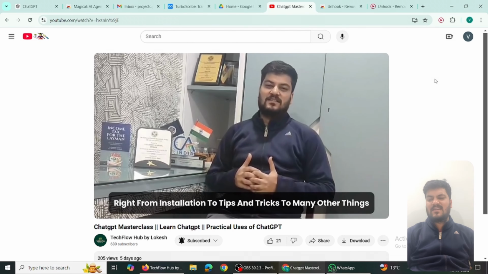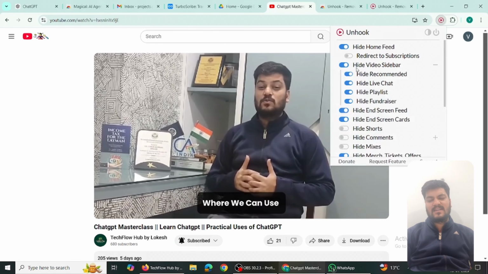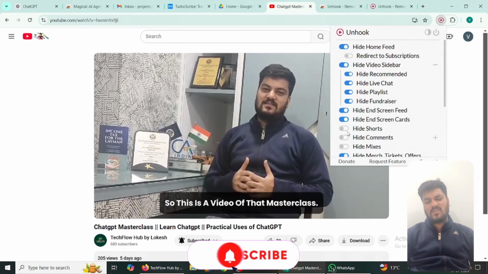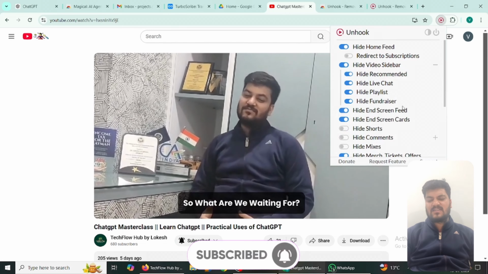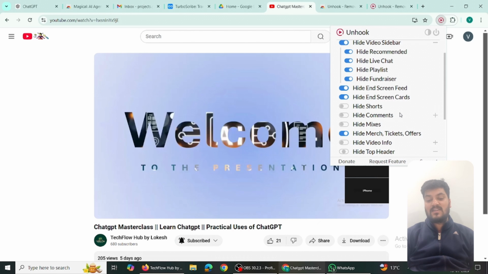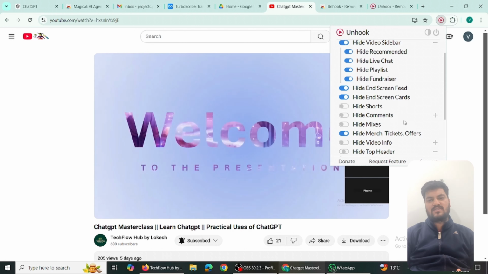Okay, similarly there are many other options, but this is the one that I have been using, where you can hide the sidebar, you can hide the comments, hide shorts, end screen cards and many other options, which are very useful when you really want to learn something and want to stay focused. So extra things can be hidden.